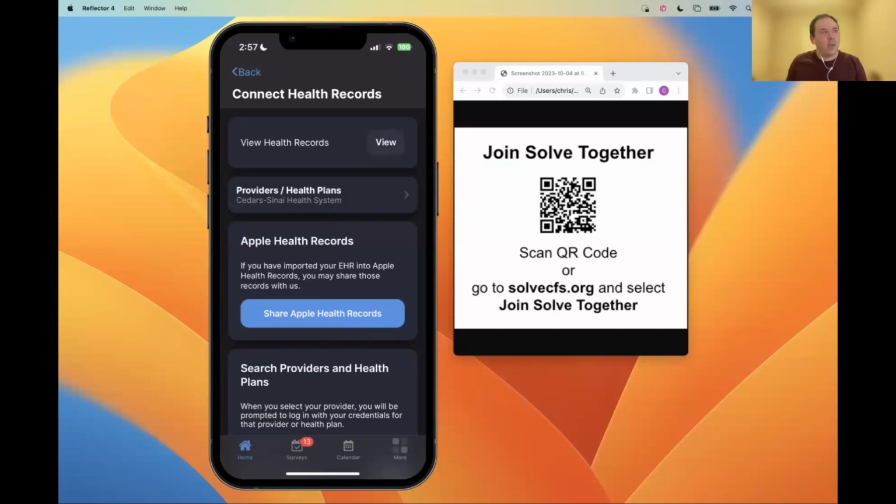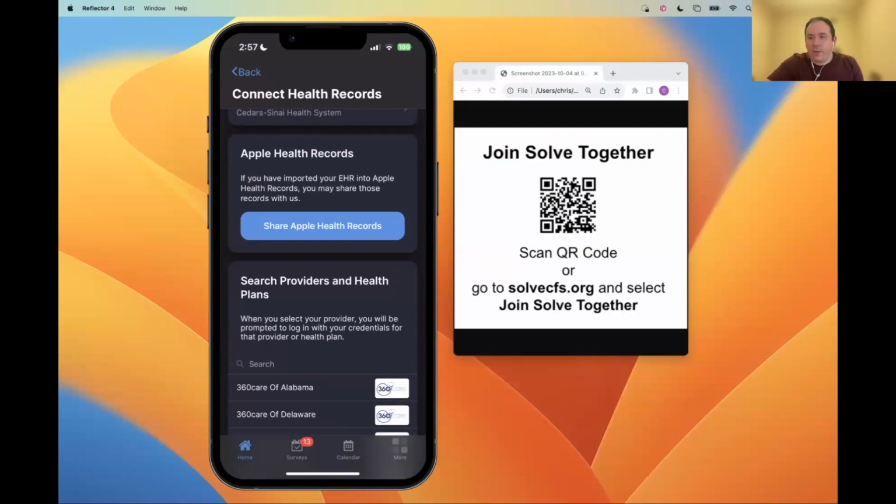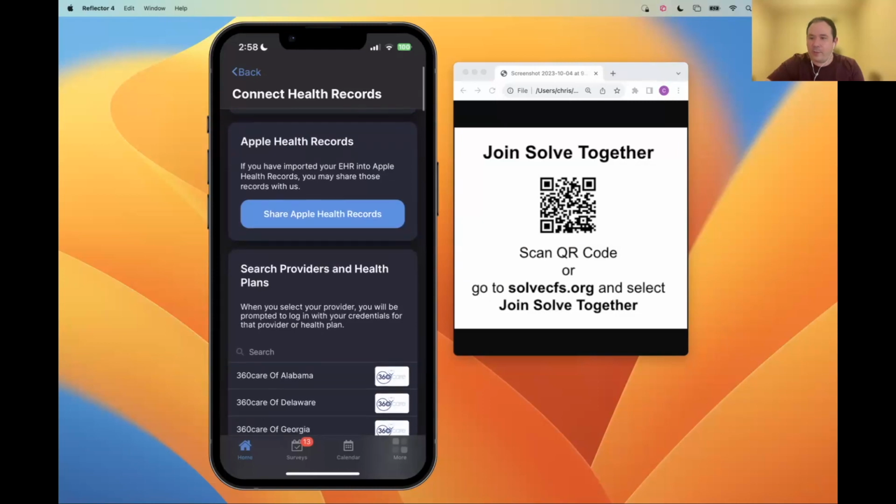Yes. There was a question I noticed about Quest Diagnostics. I believe there isn't a way to connect directly to Quest Diagnostics in the search bar here. But if you happen to have an iPhone, and I know not everyone does, I think this is the only way currently. Quest Diagnostics does connect to Apple Health Records. So if you connect them through Apple Health Records and then hit the Share Apple Health Records button, you would then be able to share that data with us.